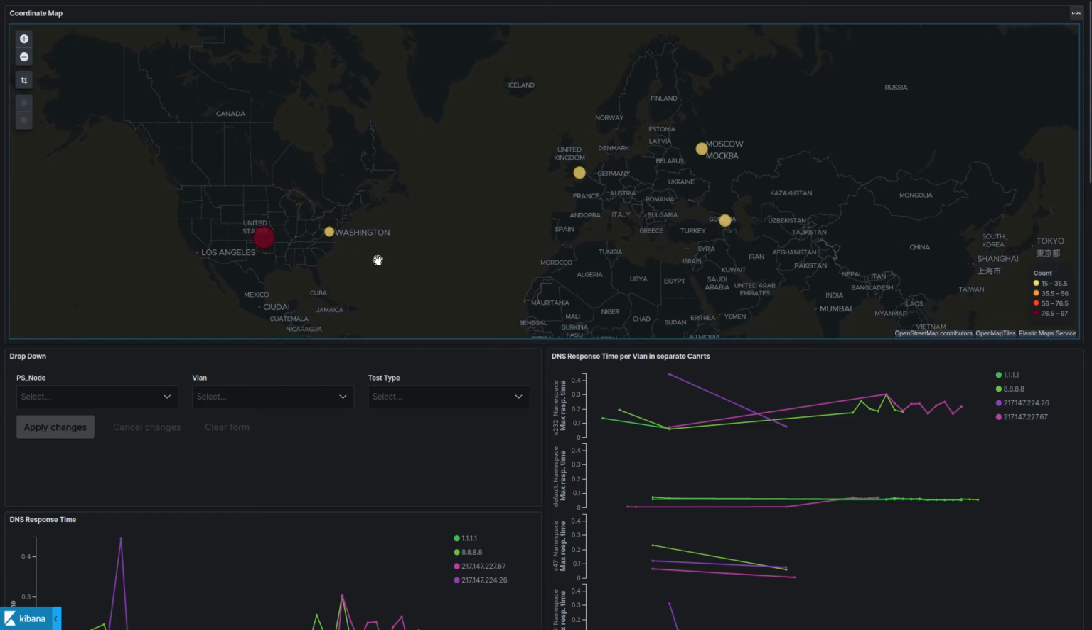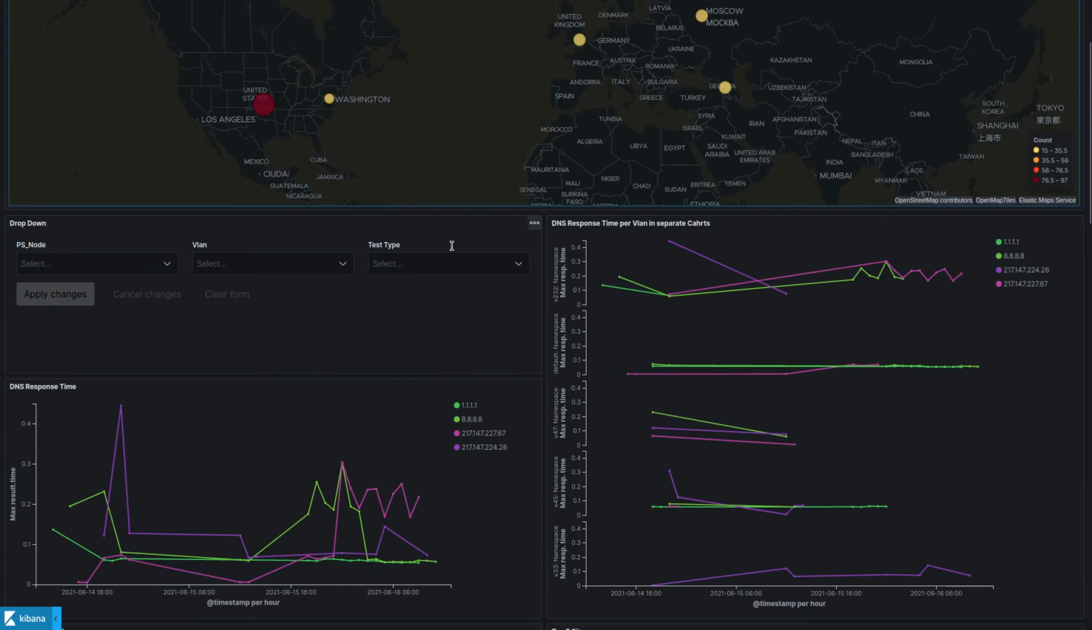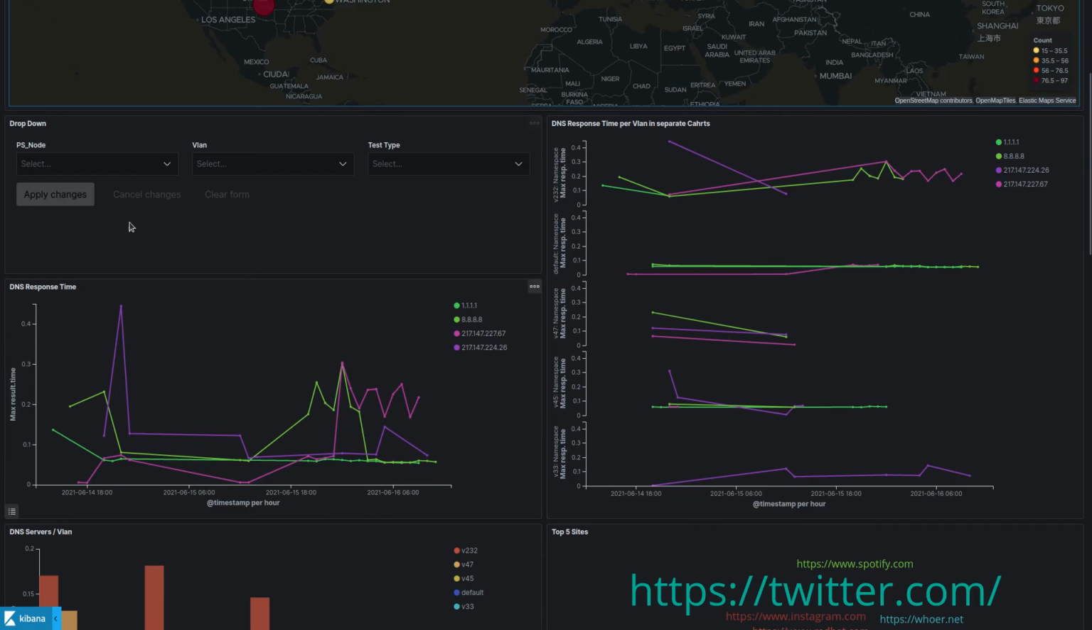You can see the IP addresses from the United States, from different countries, from the United Kingdom, from Georgia, and other cities and countries. Next we have the drop down bar, and this drop down bar is just a filter. From here you can select different test types you are interested in. You can select DNS test for example, and you can even combine the different options.